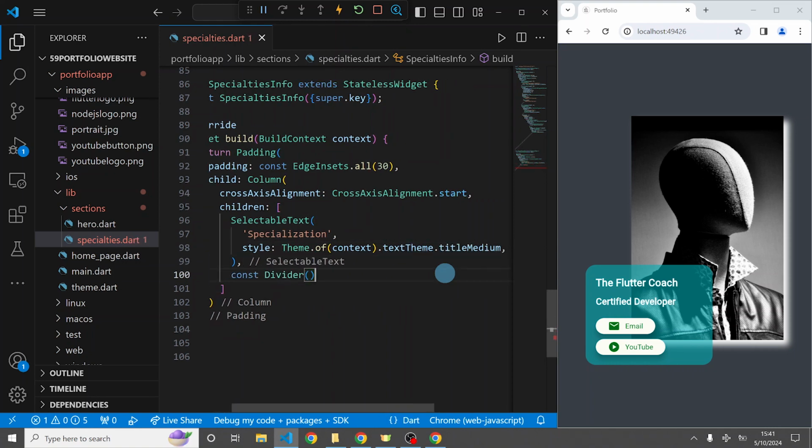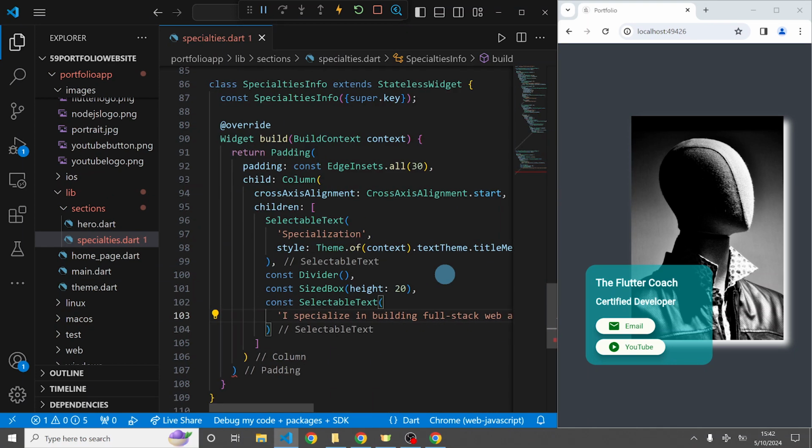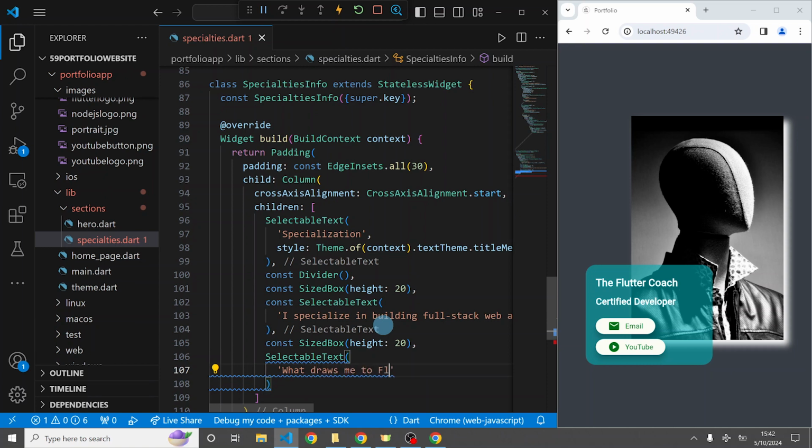First, inside this column will be a selectable text widget that says specialization. If you have been following along thus far, you have noticed that I have used the selectable text widget quite a lot. This is to allow the user of the website to copy any information that they would like to copy from the website.